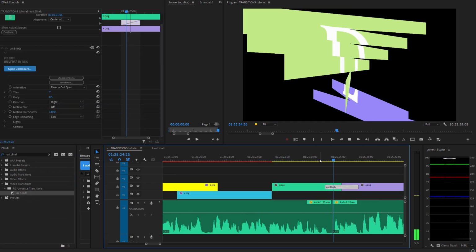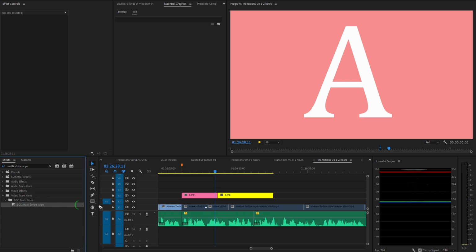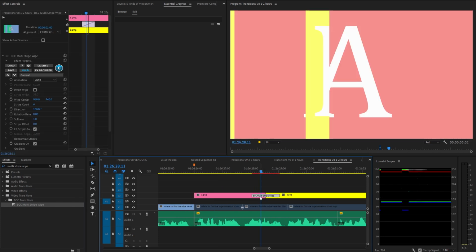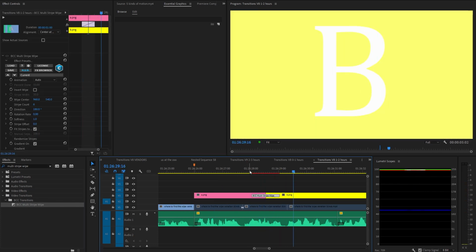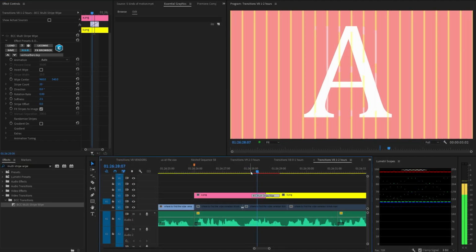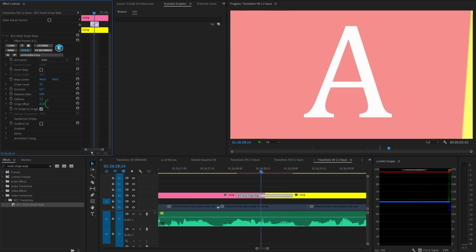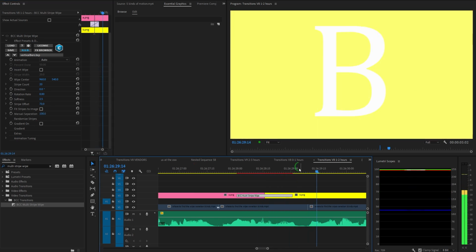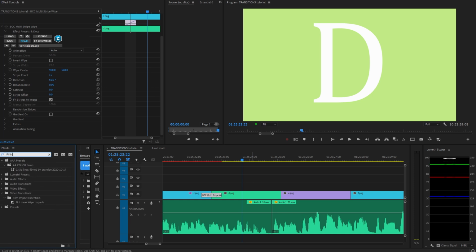Maxon Universe does not have one. Boris FX Continuum kind of has one, the multi-stripe wipe, but you have to load the correct .bsp to get it to work. And all of these parameters are super weird. It's clearly designed for some other purpose. Film Impact's Venetian blinds are hiding inside of the linear wipe.